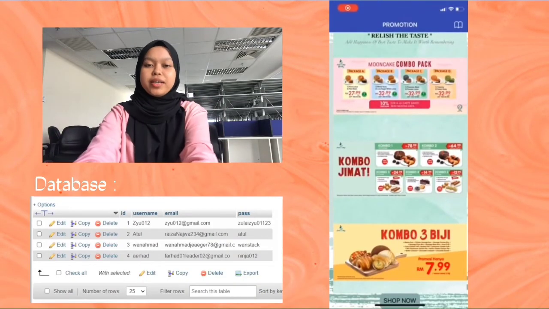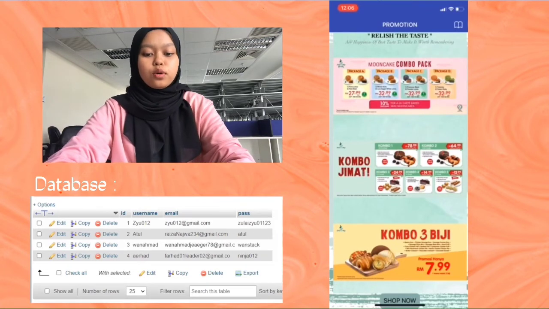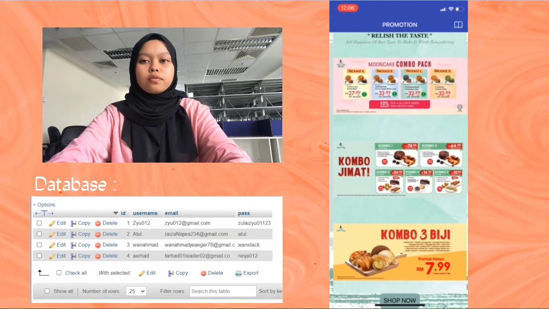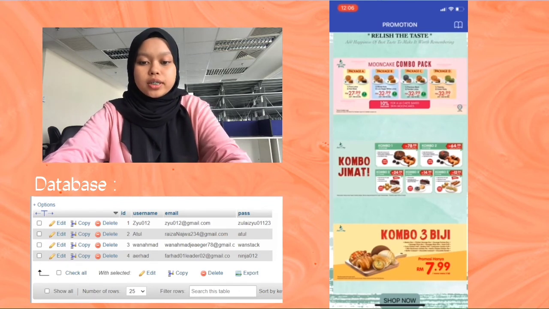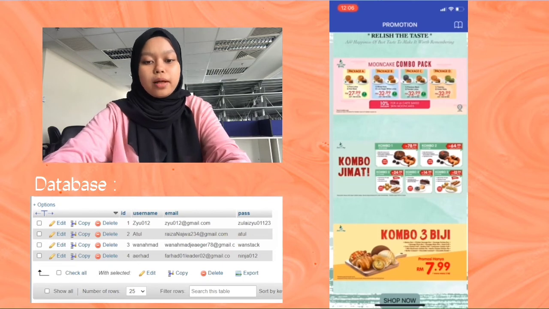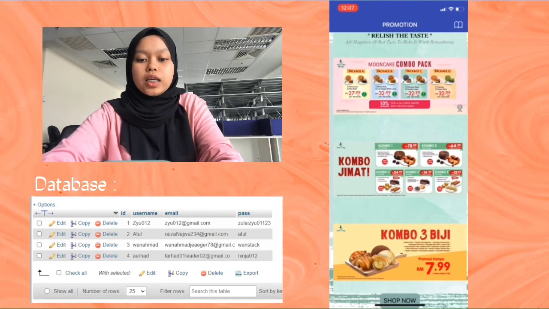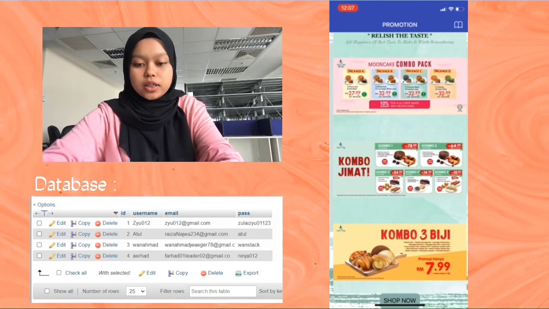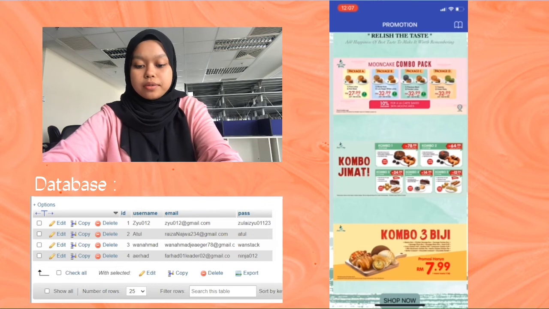Okay, hi. My name is SITINURSHAMIMI binti SAIDIN. Now I would like to show you the flow of our mobile application. First of all, the user needs to open the mobile app on their phone. The first page they will see is a promotion page, which has a few brochures that Baker's Cottage offers to the user.